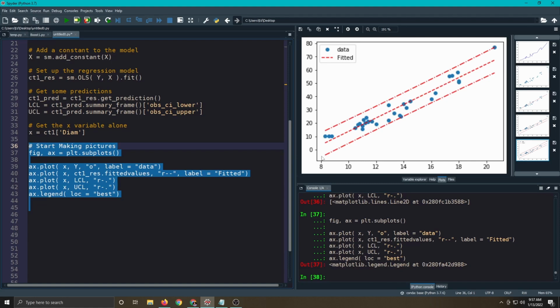We know how to make a picture with our regression on it now, with the bands on it, and we have complete control over everything. In the next video, we're going to look at why in the world we have to add this constant. So we'll do that next, and I will see you there.